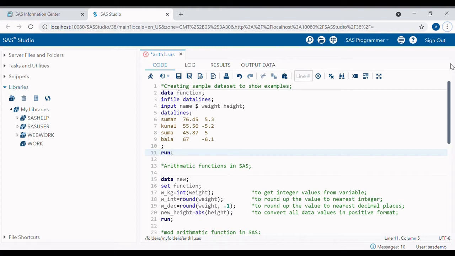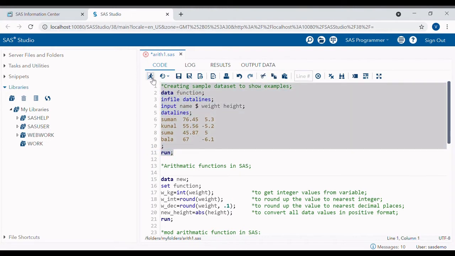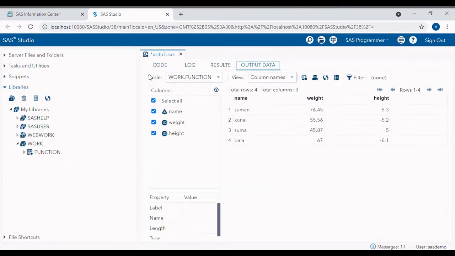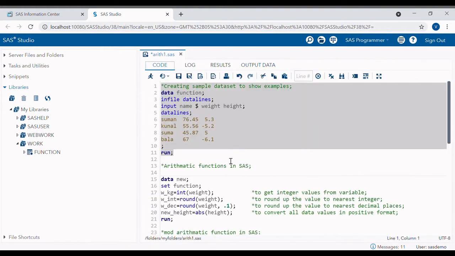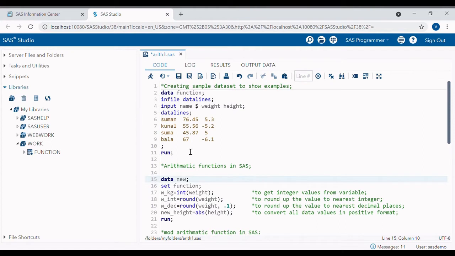This is the data set I have created to show the examples, which contains three variables: name of the patient, weight and height of the patient. Let's run it. Yeah, this is our data set. I have written the code already to save our time. So let's get started with the very first example of arithmetic functions.